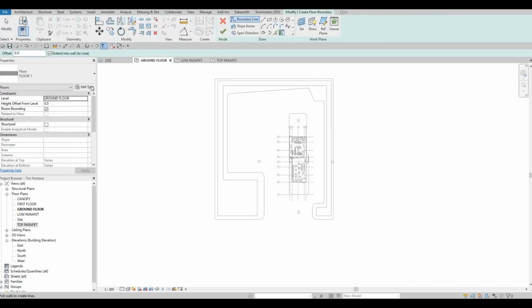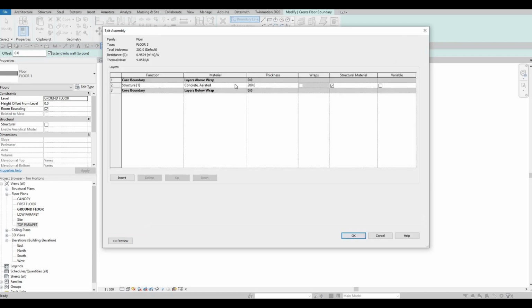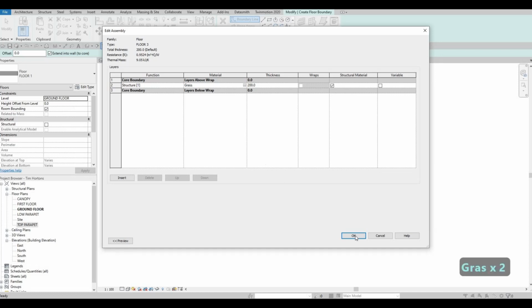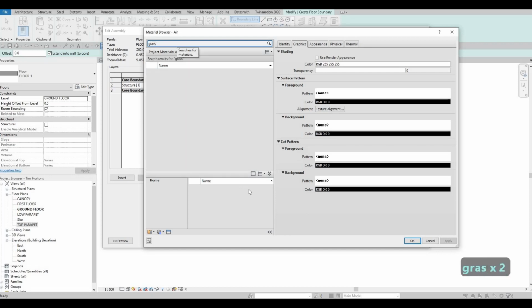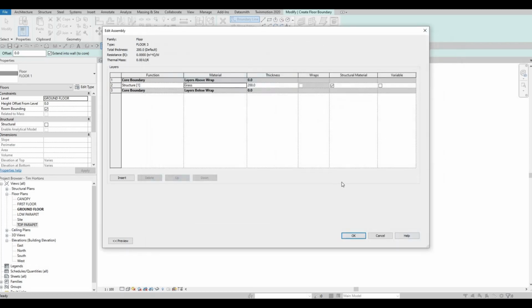So click on floor, edit, duplicate, floor number 3. This will be grass. Okay, valid material. I think we don't have it yet in the system, so we need to pull it up. There we go. Yes, we need to pull it up so that we can have that material.